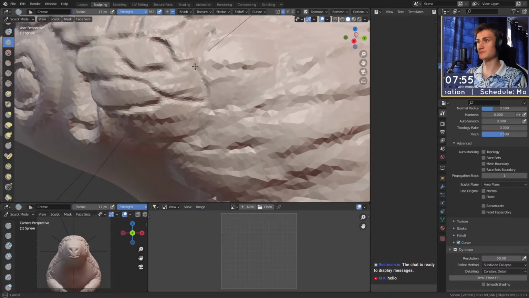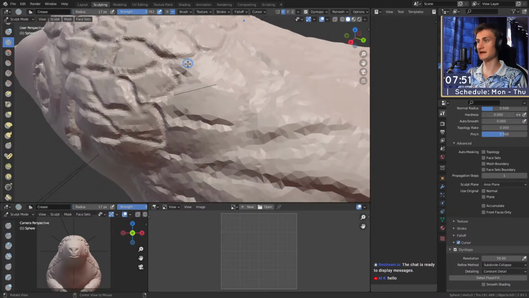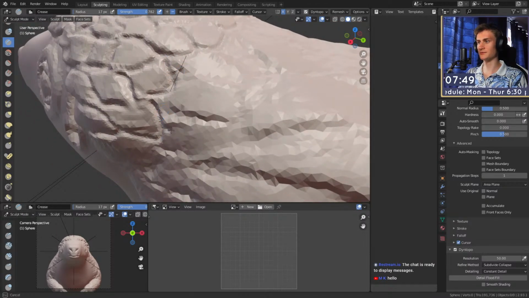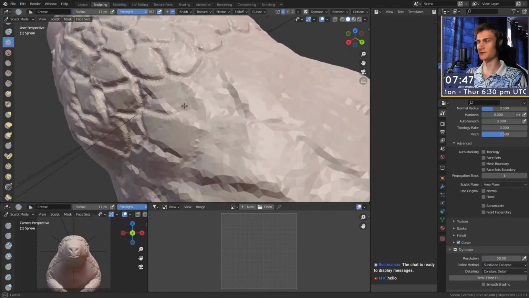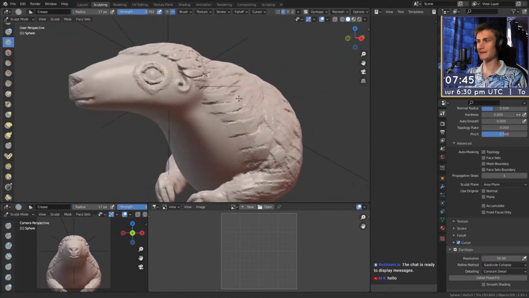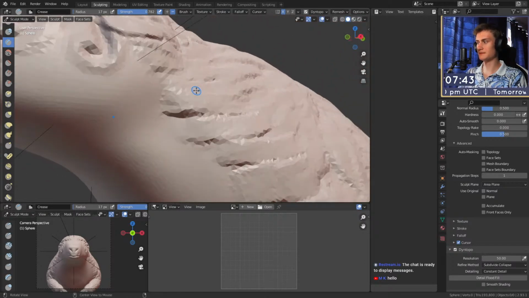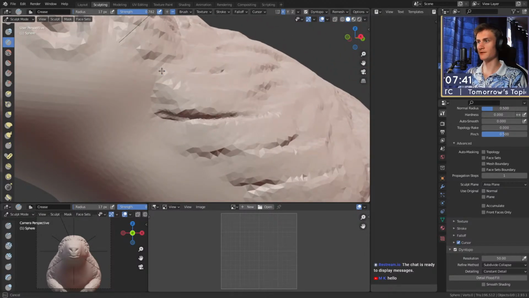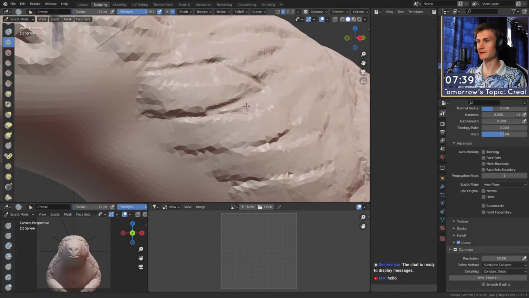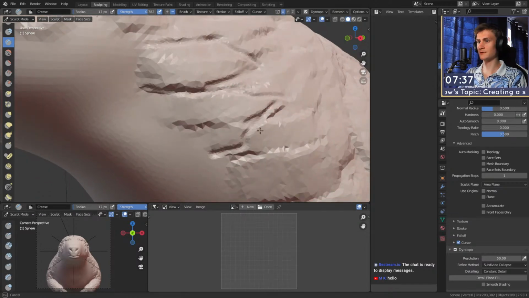Of course, you still need to keep anatomy in mind, so that your sculpt actually looks like what you want it to represent. But in general, it's a little bit more lenient. You have some more leniency when it comes to the sculpt. There you go.